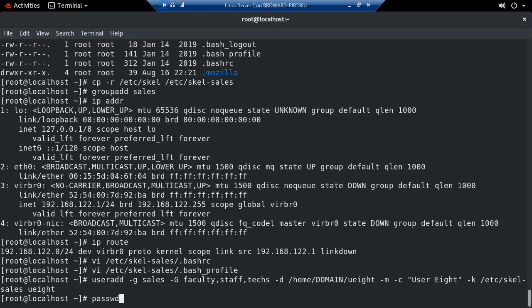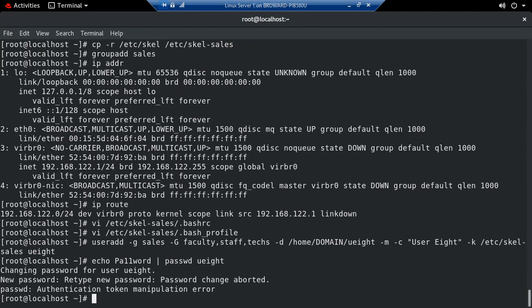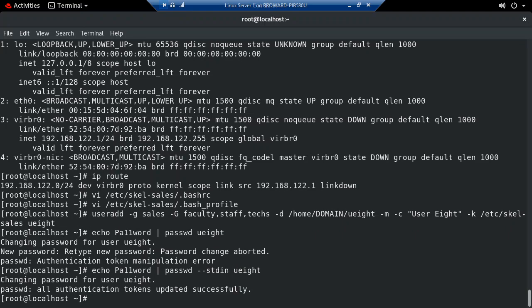Set the password. Guys, I forgot this. Sorry. It won't accept the password if you don't say get it from standard in. So I forgot that switch.